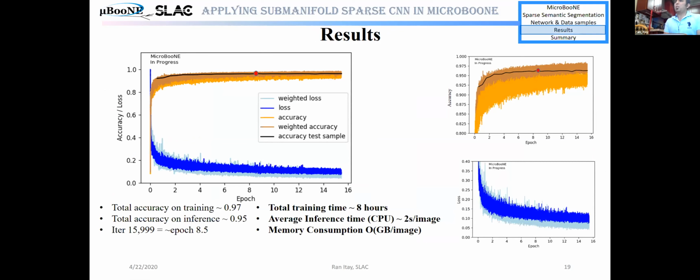So going into the results, the images on the right are just a zoomed in version of the image on the left. And in the image on the left, you can see the loss and accuracy with and without the weighting we applied on the training sample. And you can see the accuracy also on the test sample. Now, the red dot is the configuration we actually chose, which was the optimal configuration before starting to overtrain the network. The total accuracy we get on the training is about 97%, and on the inference is about 95%. And this is actually going to be improved, as I will show in a sec.